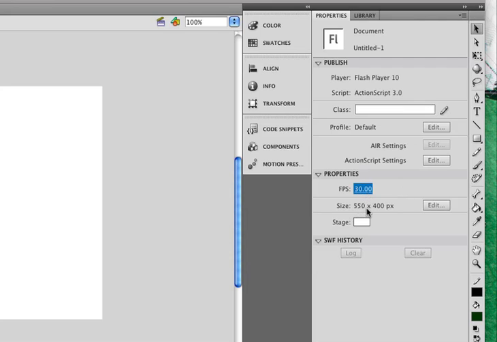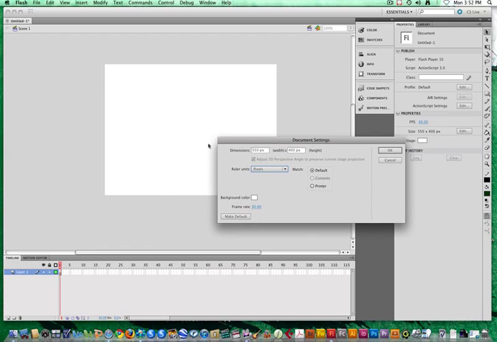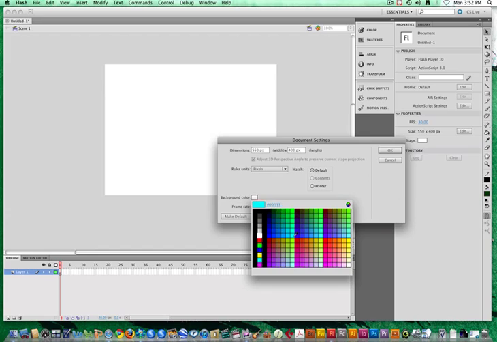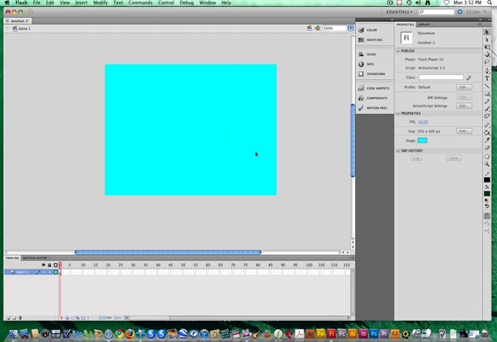We can change the size of our screen. Right now it's set at 500 by 400. If I click on edit, it allows me to make changes. I can change width and height. I can go from inches to points to centimeters, millimeters, pixels. And for match, we can go to default or set it up for printer. We can even change our background color. If we were wanting to have a blue sky, we can go ahead and change that where everything back there is going to be blue. So I'll go ahead and hit OK. We've got our blue background, and we'll be ready to start creating.